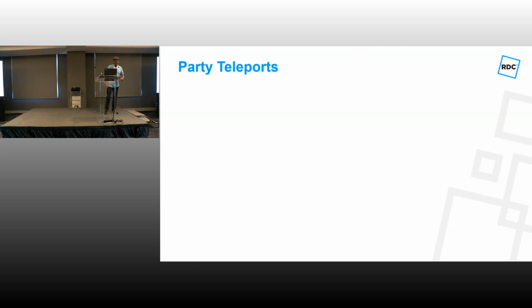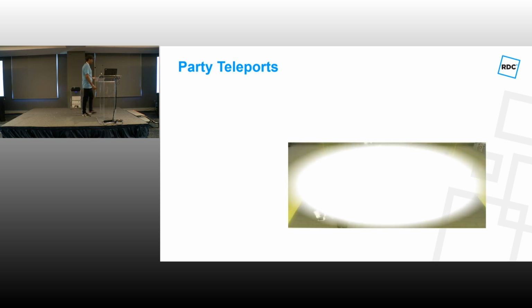So the first one is party teleports. Who here uses party teleports in their games? I see a smattering of hands. OK, cool. No, this is out today. It's out there. Yeah, party teleports was released recently. So this is already out there.